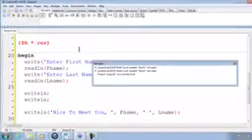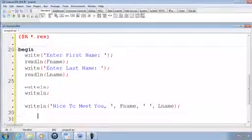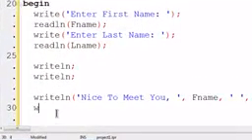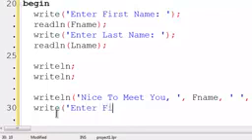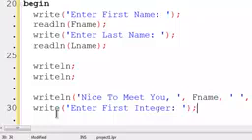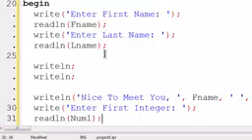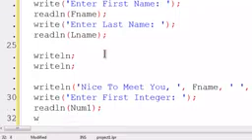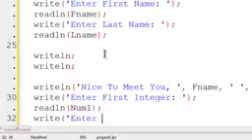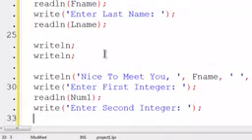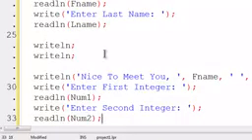Okay, now I'd like to get 2 numbers from the user. These numbers will be integers, so I'm going to write, telling the user to enter first integer. Then once again, read line, and we'll use num1 as our variable to hold in the first integer. I'll then write enter second integer. And I'll read line num2 as the holding variable.